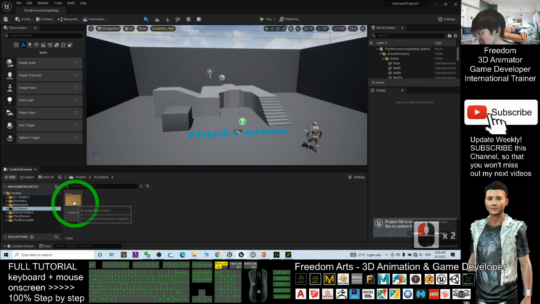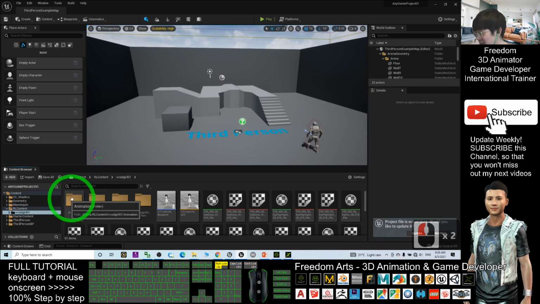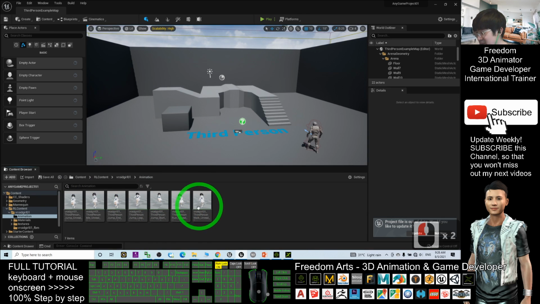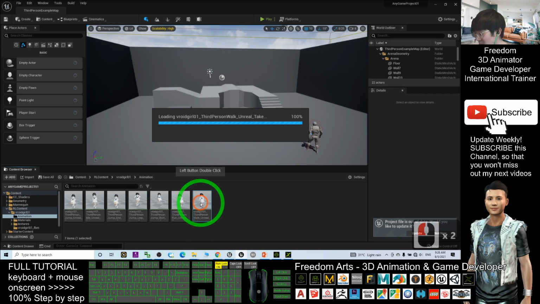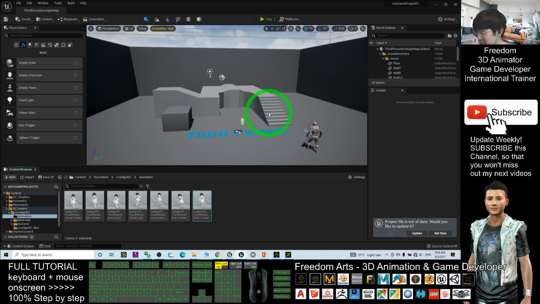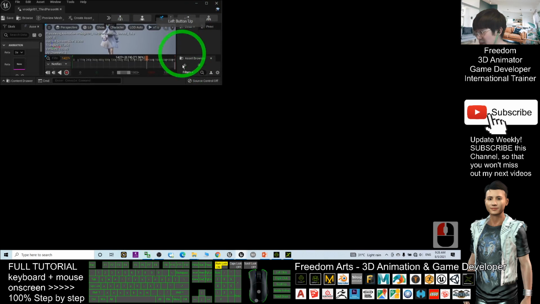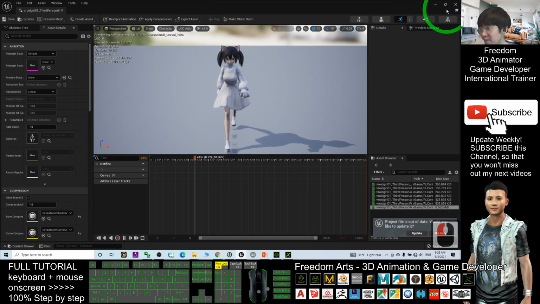The Vroid Girl 01 is at there. You see, the animation folder is also at there. If you double click the third person walk, it will show you properly as well. Just have a look. It is loading. Now you can see it is opening.